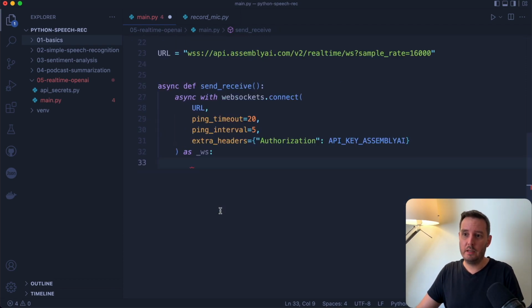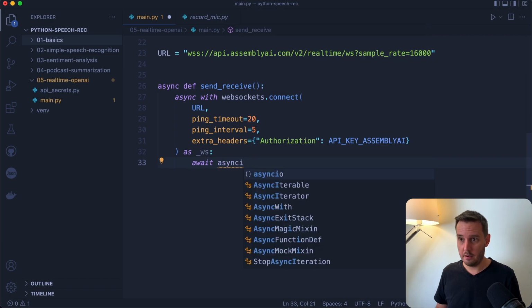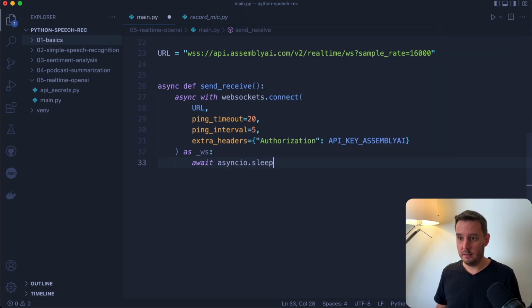Then first we wait to let this connect. So here we say await asyncio.sleep(0.1). Be careful here, we cannot use time.sleep. We are inside an async function, so we have to use the async sleep function. And then we try to connect and wait for the result.